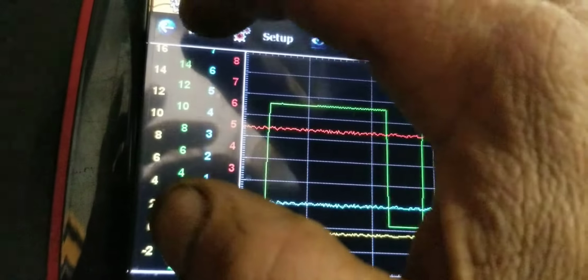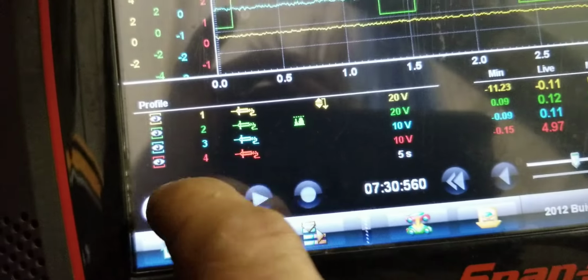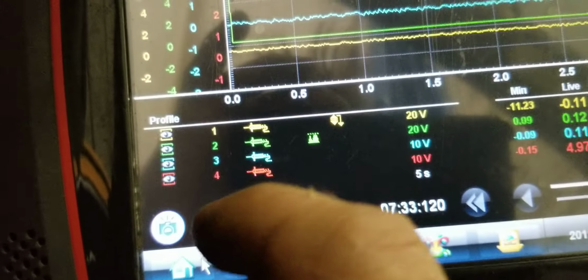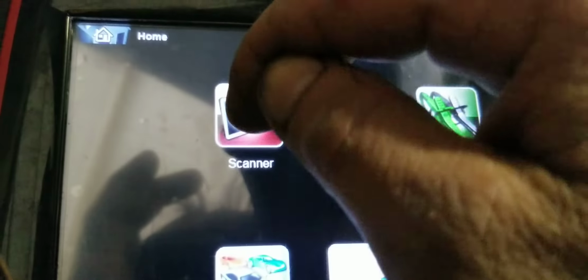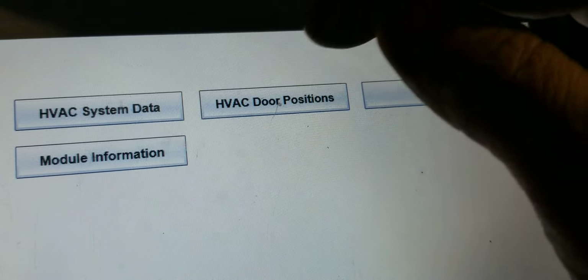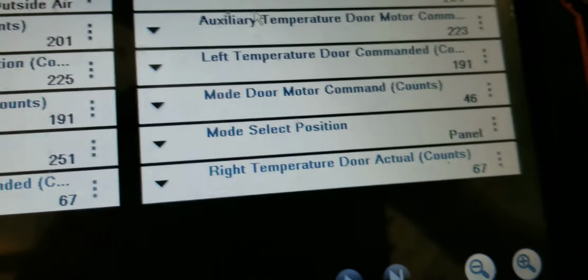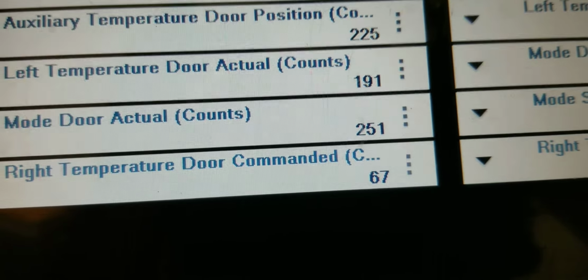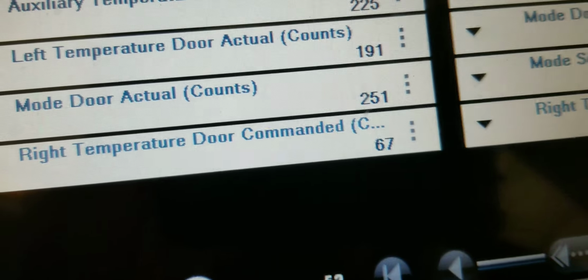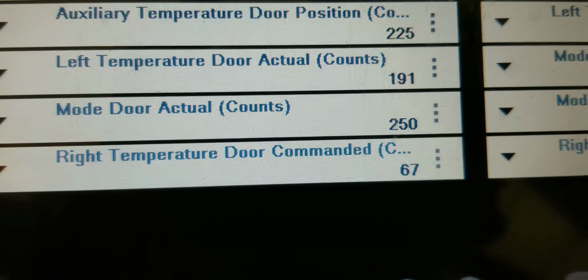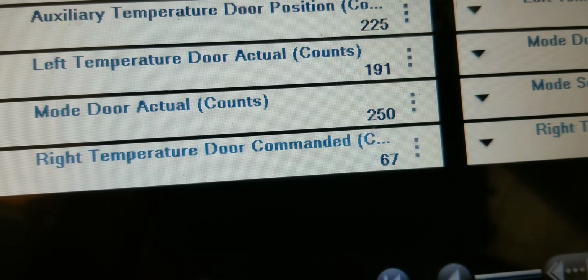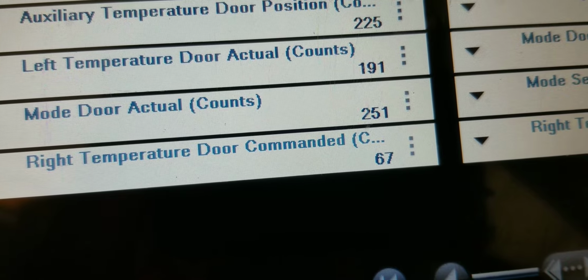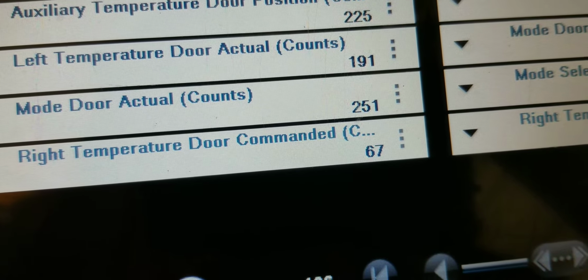Let's go back to our scan tool and see what it shows for counts on the mode door now that I have it disconnected. So we'll go back into our door positions. .46 command, so there you go, 250 counts. So completely open. So if you ever see 250 counts on your mode door, that's usually your default value for a completely open, you know, that'd be basically disconnected.